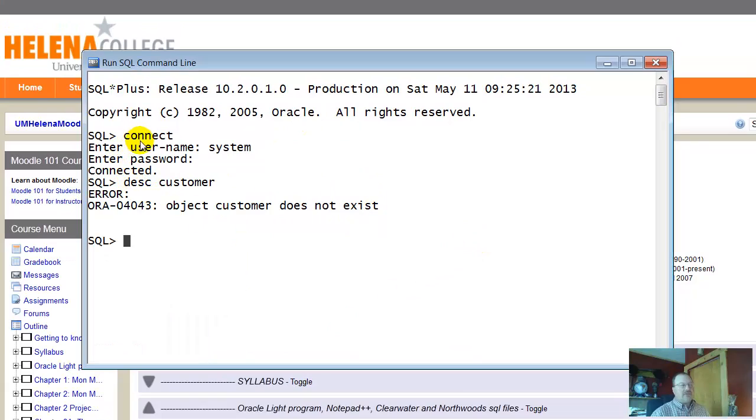Remember to type connect at the SQL prompt, enter your username, which is system, and enter your password, whatever you entered for that password. And I entered system. Keep it simple, keep it short, that's the thing to do. And then you should get to the point where you see connected and a SQL prompt.